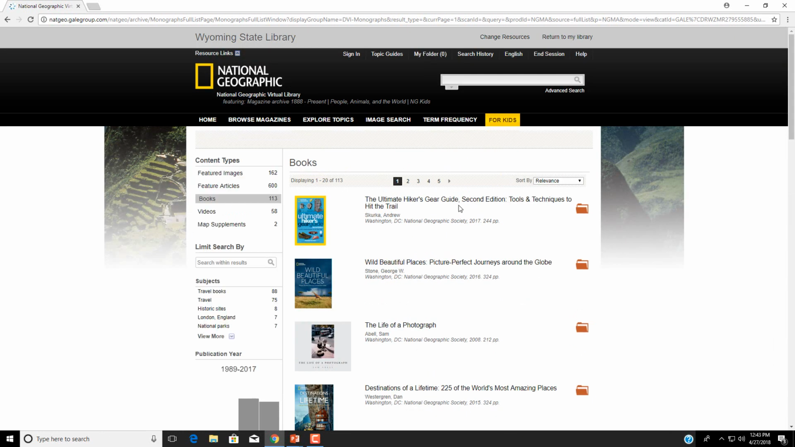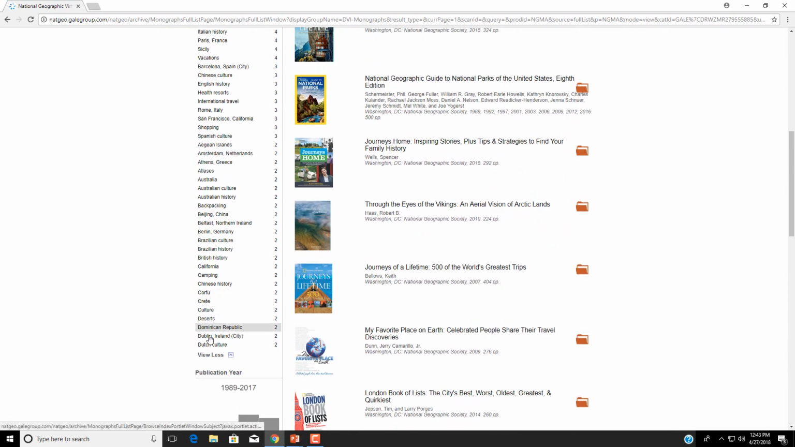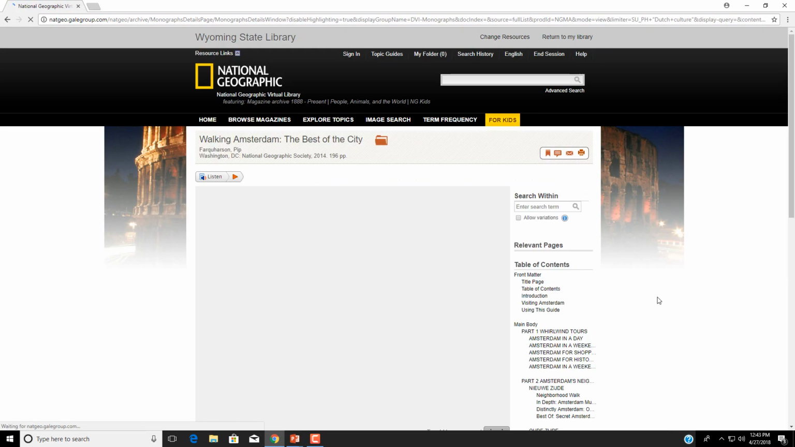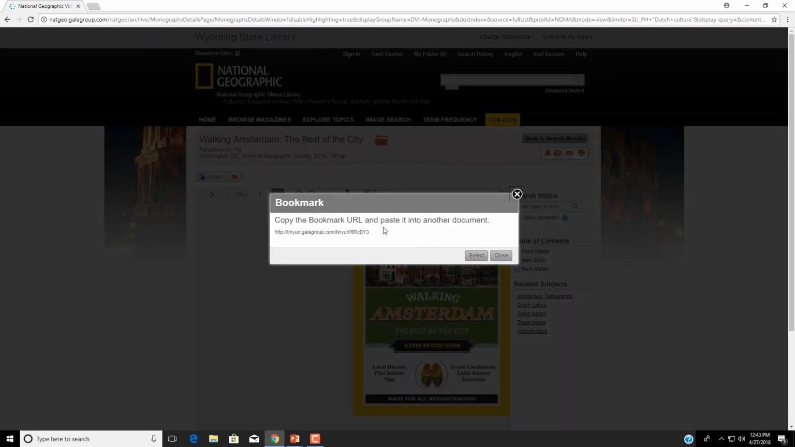I took off my limiter to come back here to my books. And I can add another subject search to narrow by. This time I'm going to select Dutch culture. And let's look at Walking Amsterdam, a walking guide to the city of Amsterdam. This will be handy that you can bookmark this link to come back to this or put within your travel materials, or if you're bookmarking to, again, give with a presentation or something.